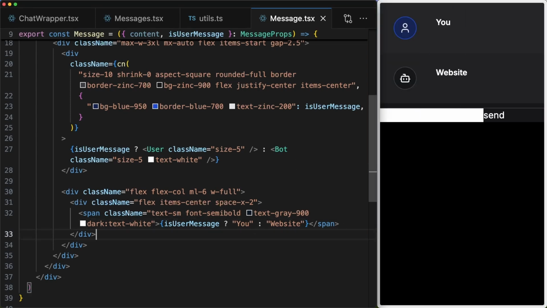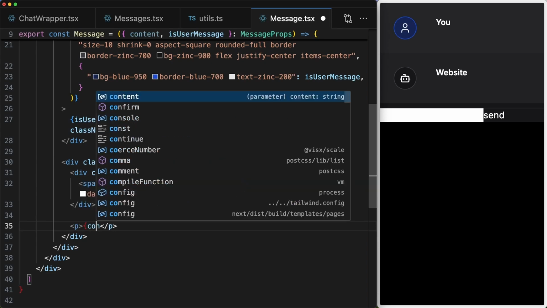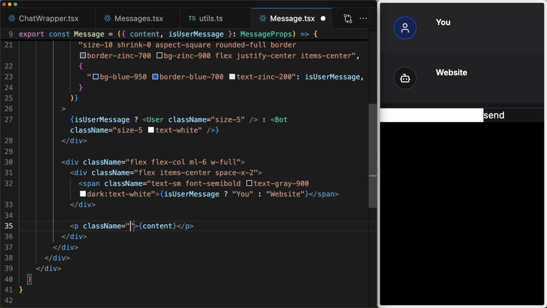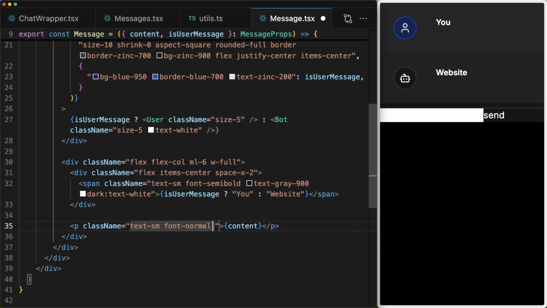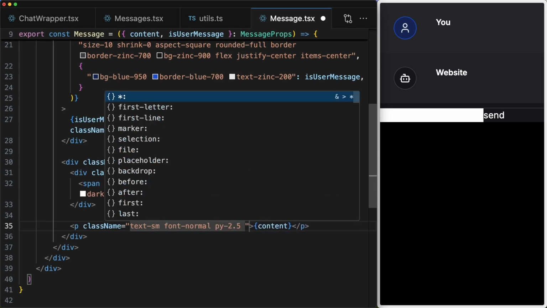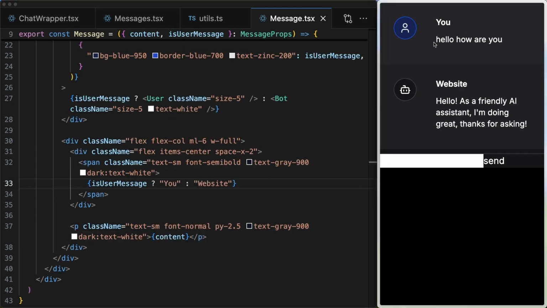Now, below the closing div after the span, let's create a p tag, with 4 closing divs to go. This p tag is going to contain the content of the message. It's going to get a className of text-sm, font-normal, py-2.5, and text-white as well, but only on dark devices. By default, we're going to apply text-gray-900, and hit save. Beautiful. There we go. Now we also display the actual message content. It's You: hello, how are you? And the Website responding, hello, as a friendly AI assistant, I'm doing great. Thanks for asking.